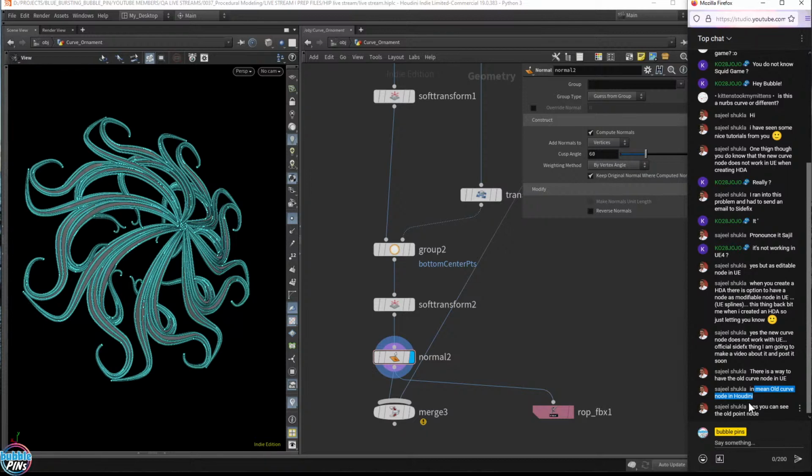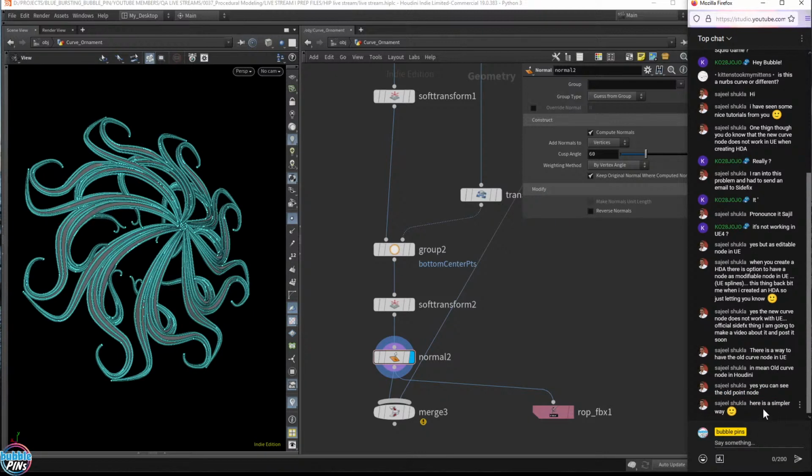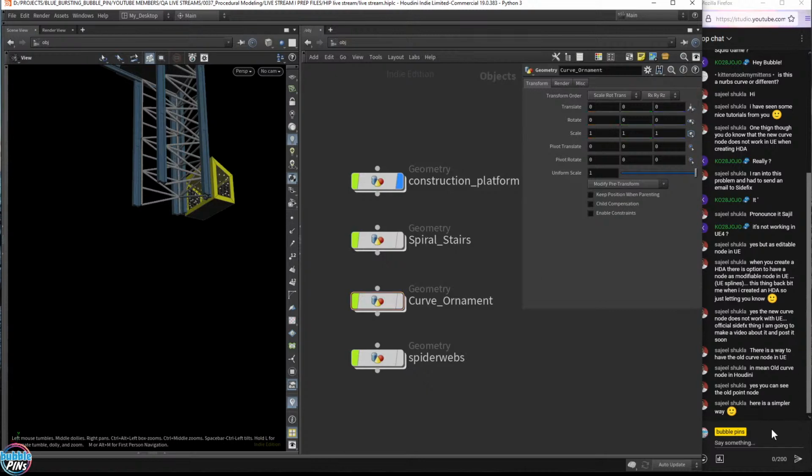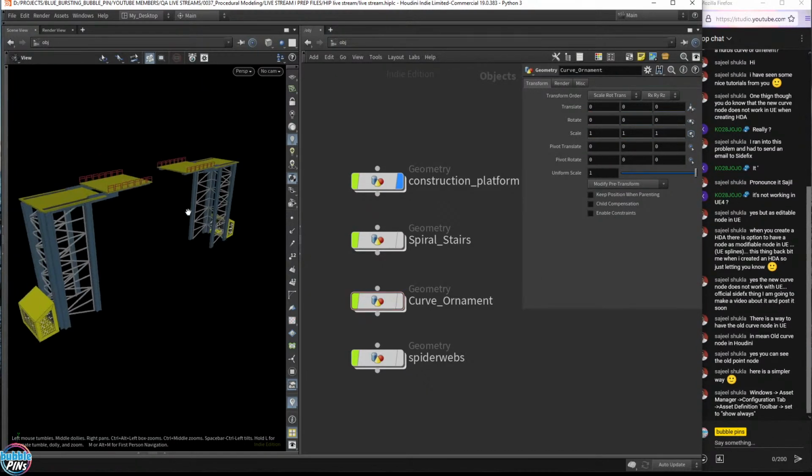I mean, the old curve node, and yes, you can see the old point node. There were these old nodes, they always keep them in there. Here's a simpler way. Okay. I'm all ears. While you type that in, I'm just going to go on with this.